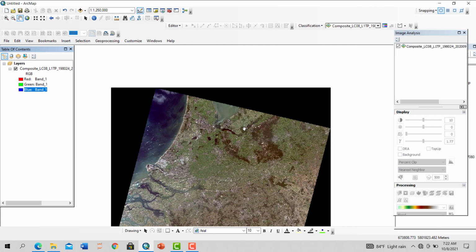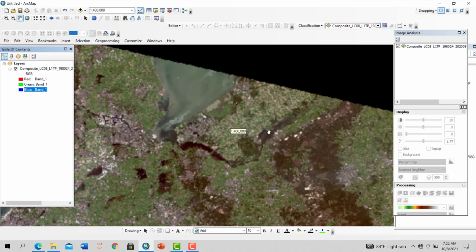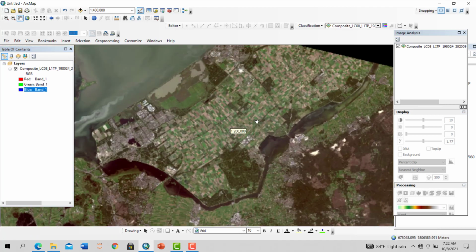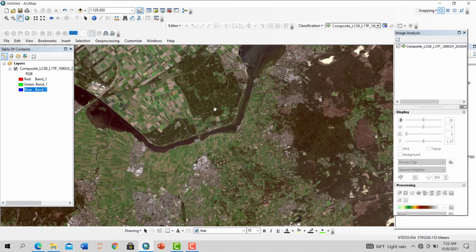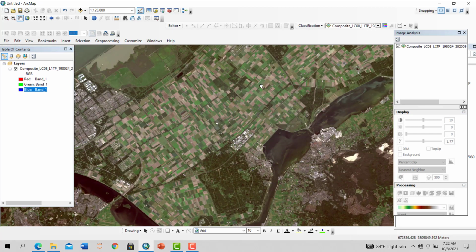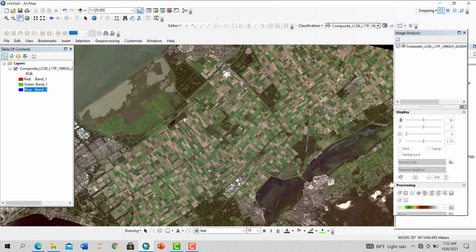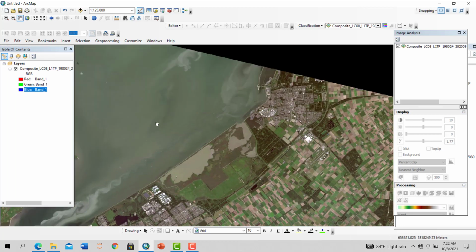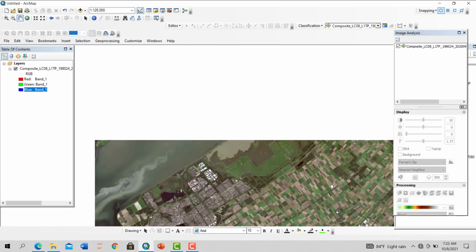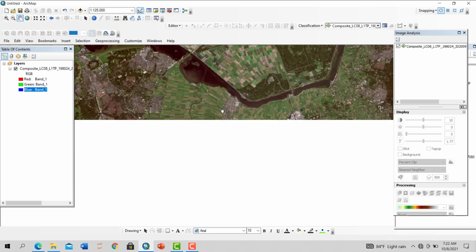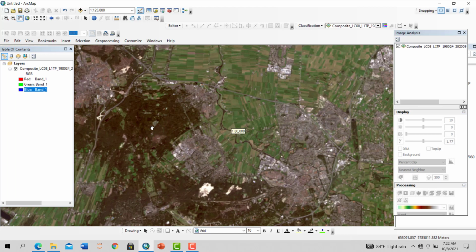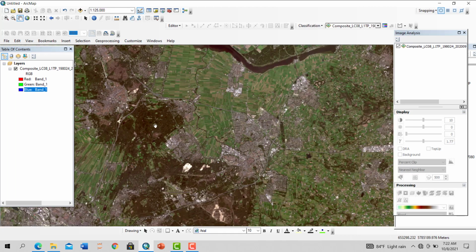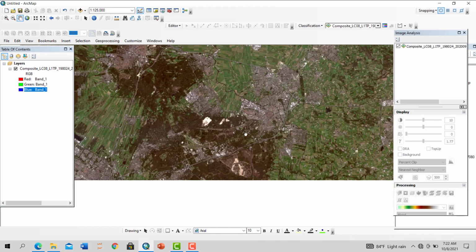My study zone is this side. You can see in the natural color image, these are some vegetation, sorry, croplands. This is water and built-up areas, and here are somewhat densely vegetated areas, that is, forested areas.